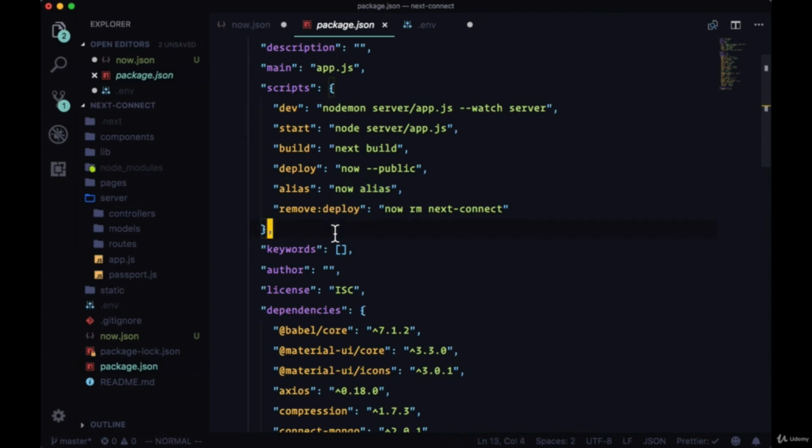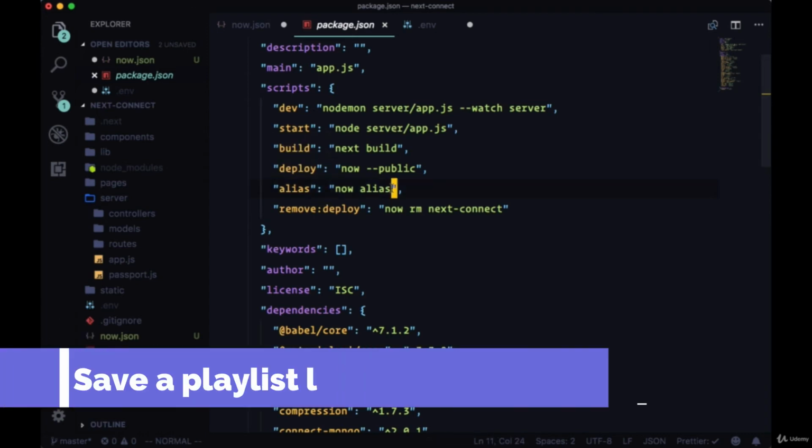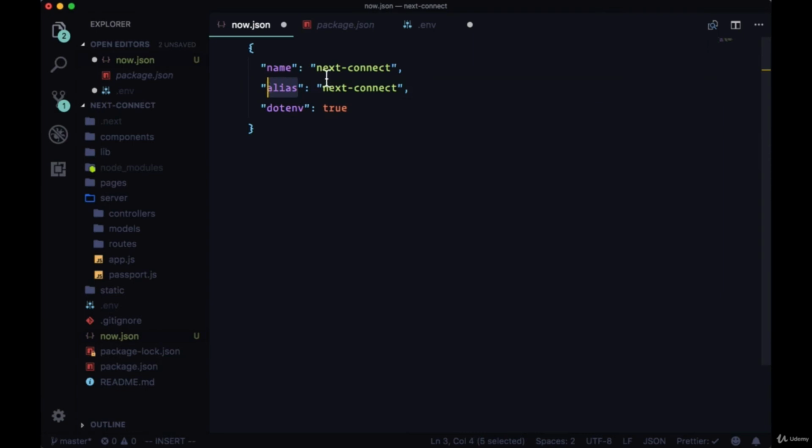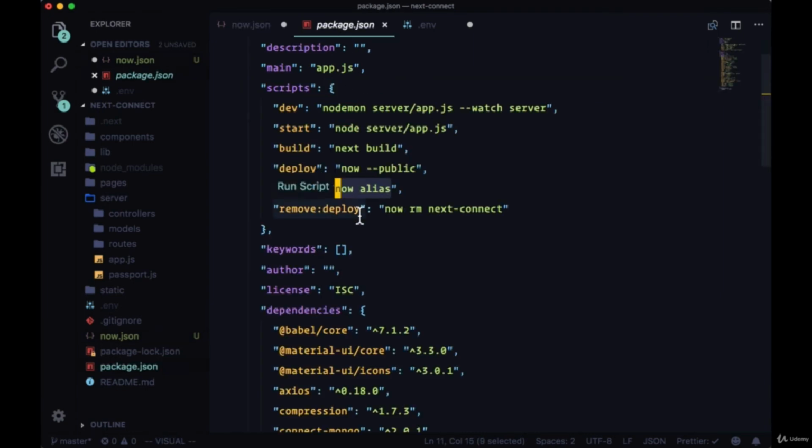So what our deployment order will look like is we'll first run our now public script with the help of deploy. So we'll run npm run deploy, and then we'll alias it to whatever we've set for our alias property in now.json. And then I've also created this remove deploy script, where it might be necessary, according to the plan that you have with now, to remove a deployment.